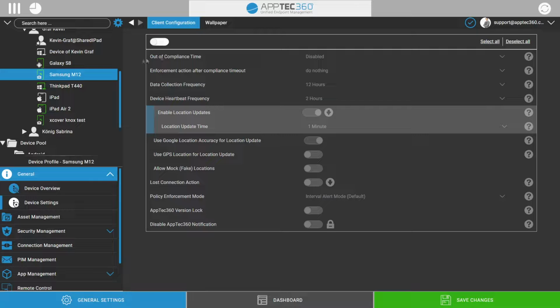For most customers, it's fine to just enable the top button here, and the app will just use the default configuration. That's totally fine for most customers, but if you want to change anything here, you can enable this and change whatever you want. For example, we have the data collection frequency. It's just how often the system collects data from the device, like for example battery, free storage, installed apps, and all these kinds of information from the device.